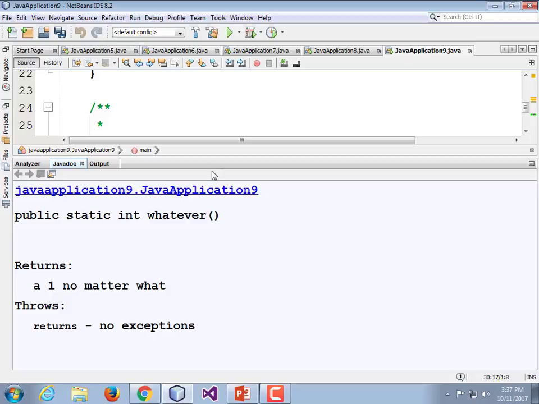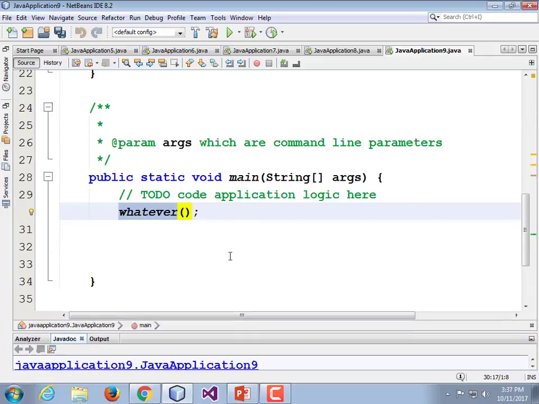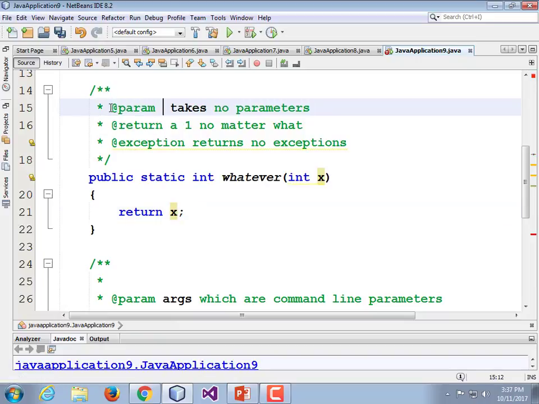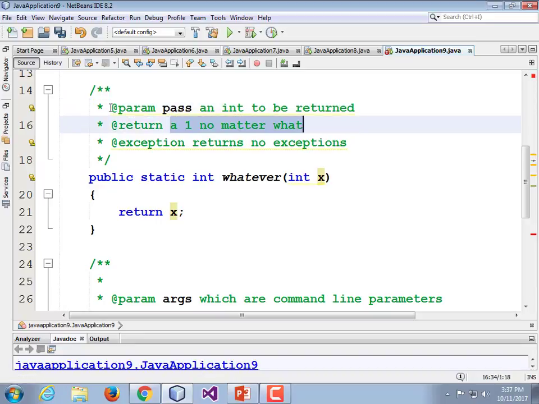Our params didn't show up. Did I goof that? Maybe it didn't bother describing any params because there weren't actually any params. Let's go change the method to accept one. Int x. And then return x. Okay. So @param, make sure I got it right. Pass an int to be returned. And then @return the int that was passed in.